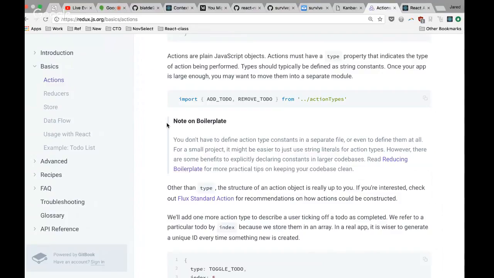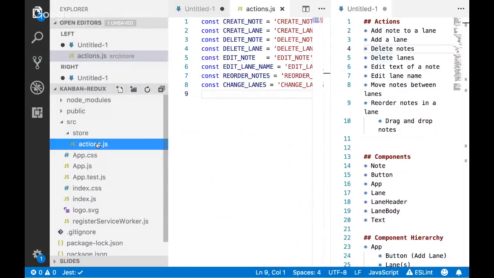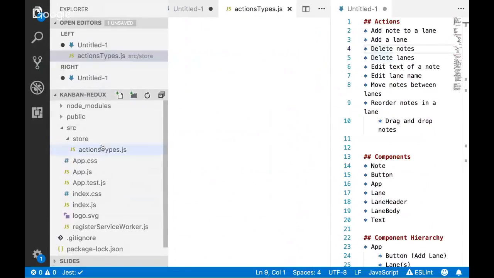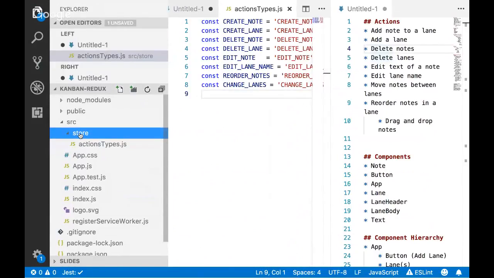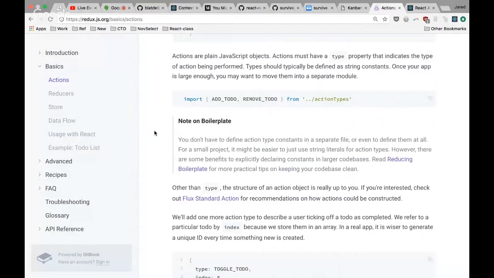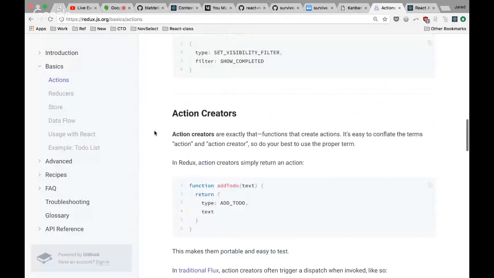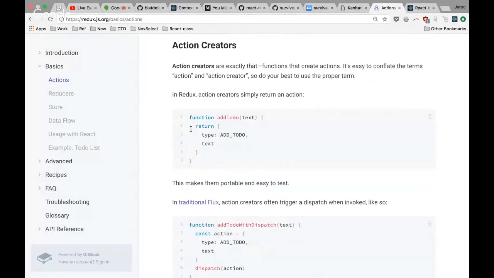So actually, I do like what they said here, and I totally forgot that. I'm going to rename this real fast to action types. So now what we're going to do is start creating some very simple action creators to create an object of an action type, assuming that they're given the rest of the information that they need to create that.